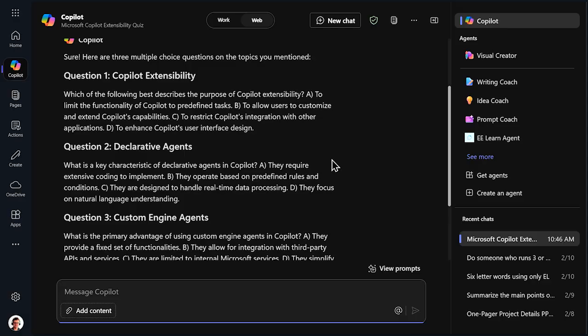All right, for this one, it seems to me that the Copilot extensibility is going to be based on allow users to customize and extend Copilot capability. Let's put B on that one. Excellent.